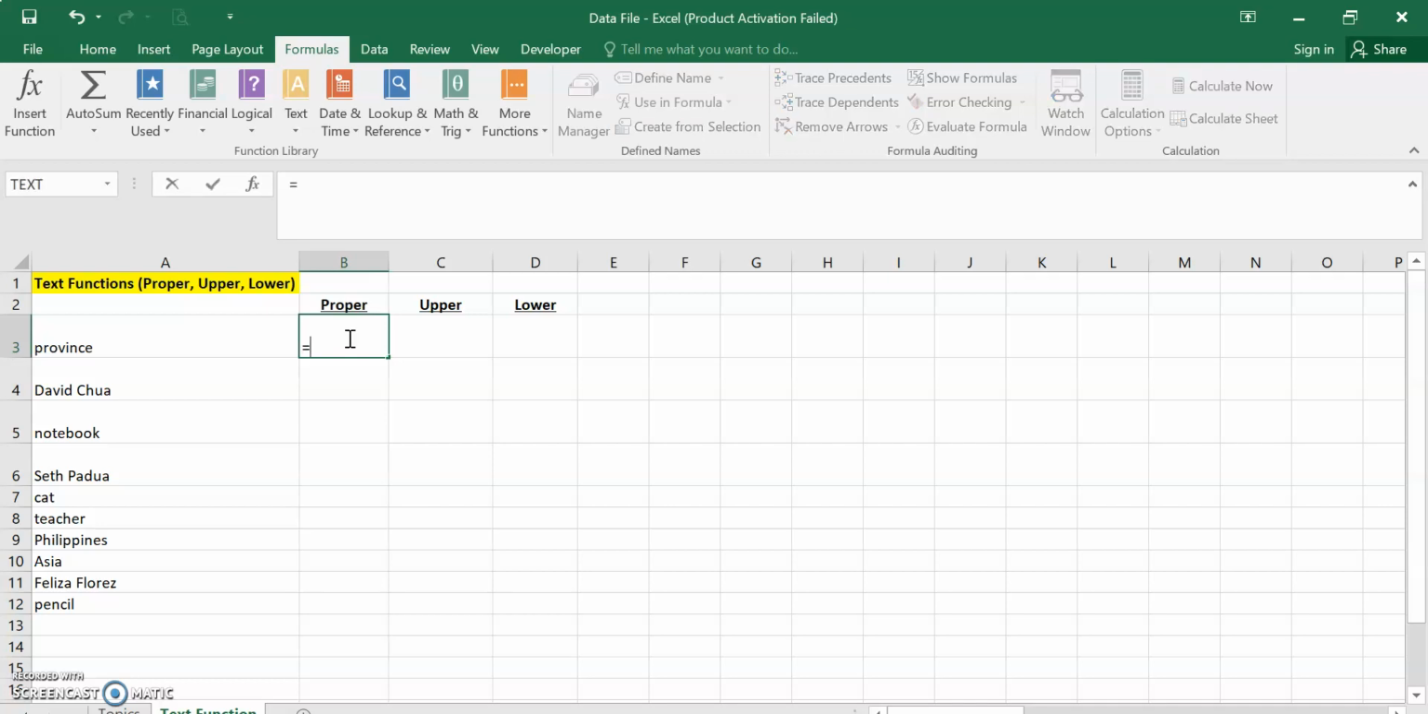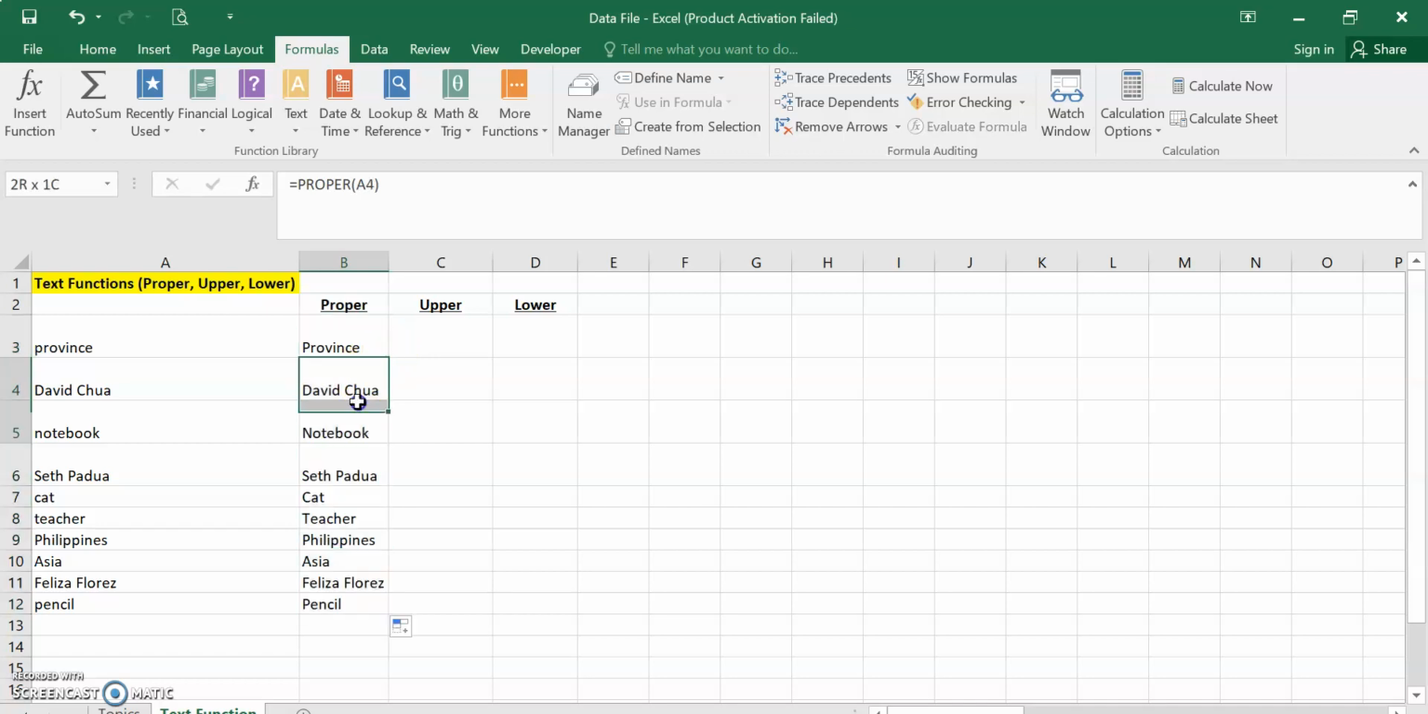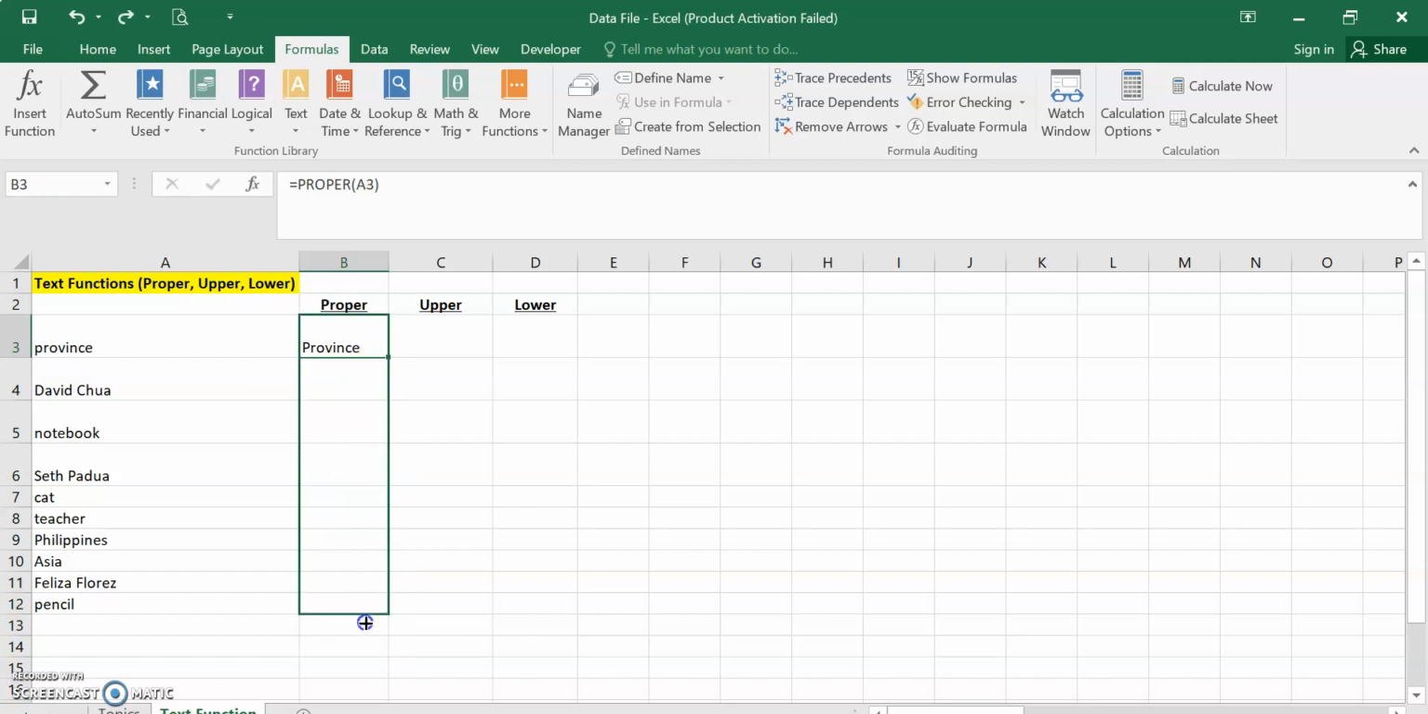So let's see. We'll type proper, and then go to the cell where you want to capitalize the beginning of the letter and then close with parenthesis. And then double click to copy to the last line. You don't need to drag, because if you are dragging it till that 1,000 line of items, then it will be a very lengthy process for you and it will take time. So better you just have to highlight it and then double click.